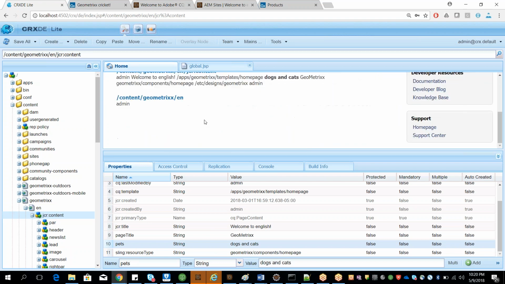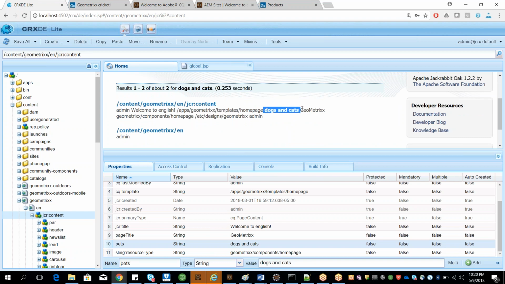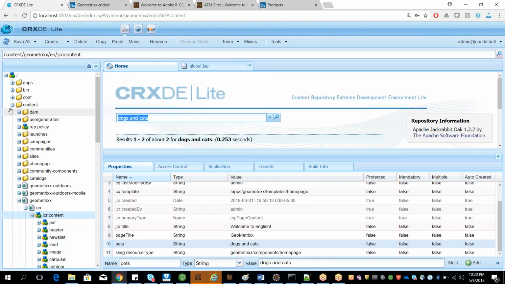But how is this pets useful on the authoring side? We are not able to visualize it on the authoring side. It's not useful there. It's only for running the query.